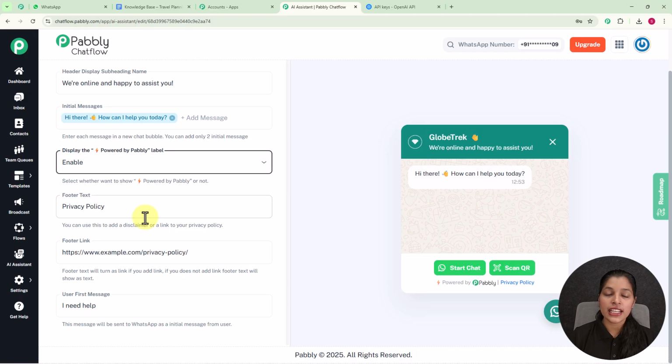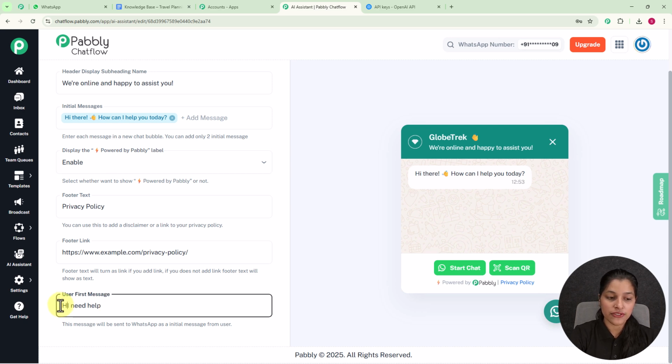And afterwards we are getting the option for footer text which we are already getting as privacy policy, and this is appearing over the footer section of the preview of the chatbot. And afterwards we are getting the option for the footer link, so you can provide your own footer link here. And the next we are getting is the user's first message. So this is the message which will be sent to WhatsApp from the user's side. So here we are already getting a user's first message that is I need help, but here I am going to convert it as hey I need help, and here our user's first message is also ready.